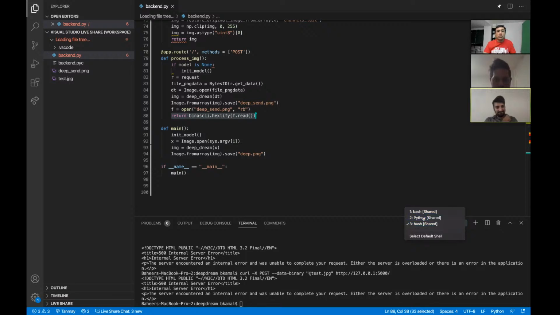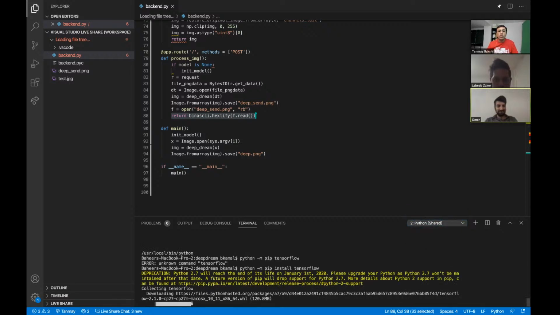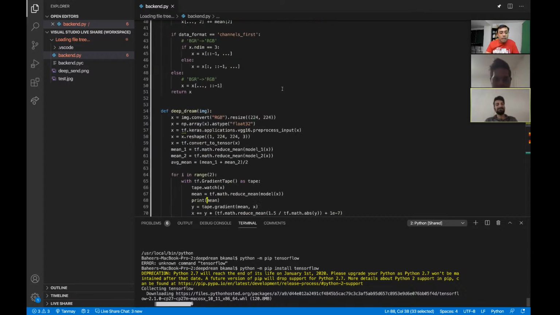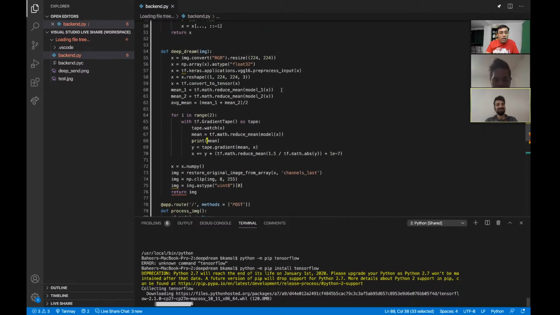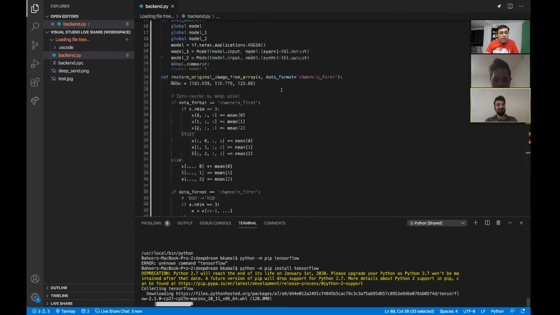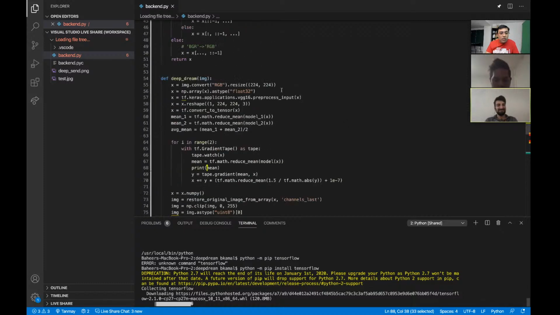Where is Python crashing? Show me that terminal. Aren't you on that terminal yourself? I can't see that for some reason. Mean one is not defined. Oh, I think Labeeb's code might not contain... Mean one is right here.